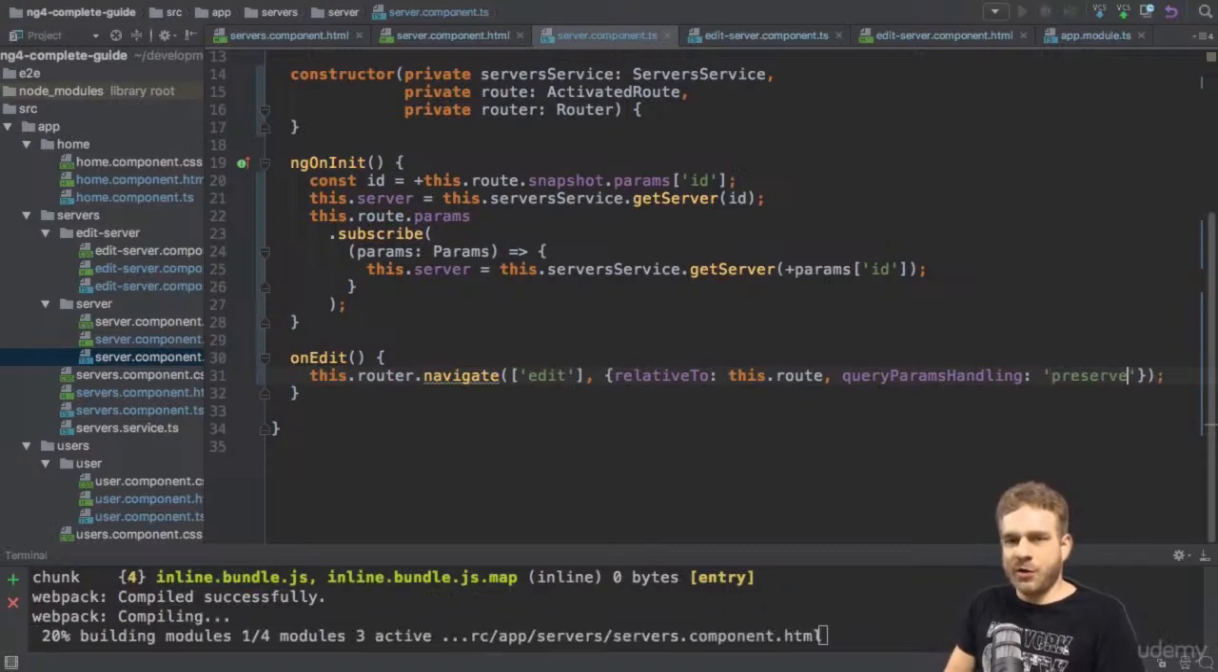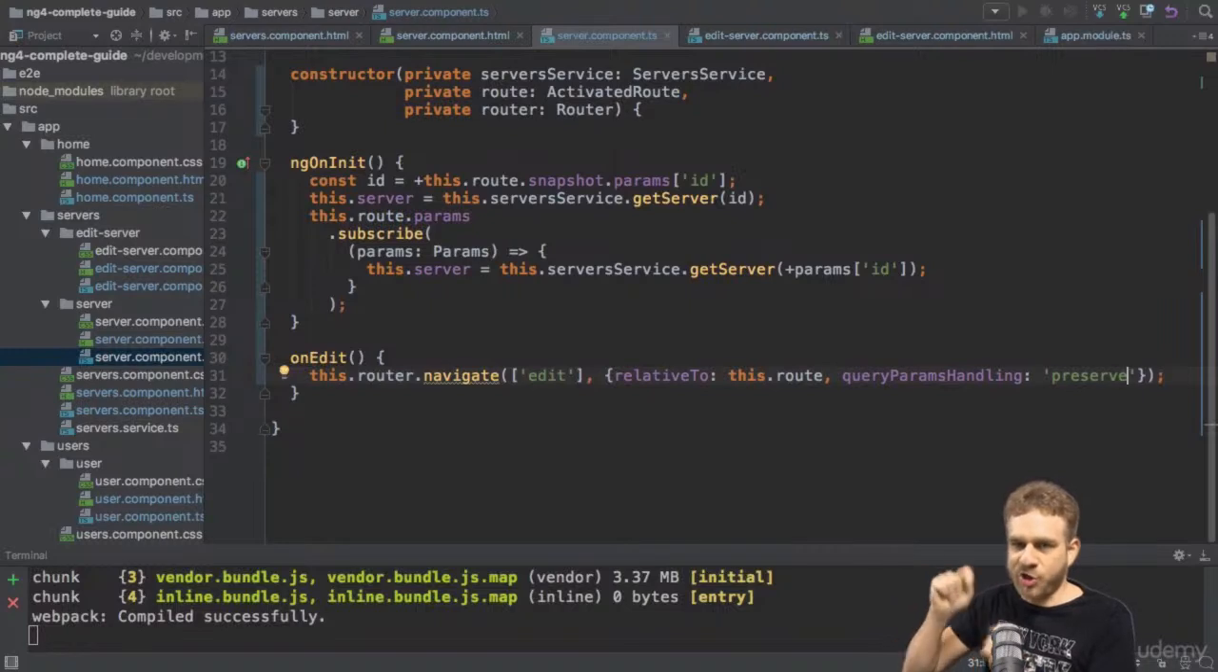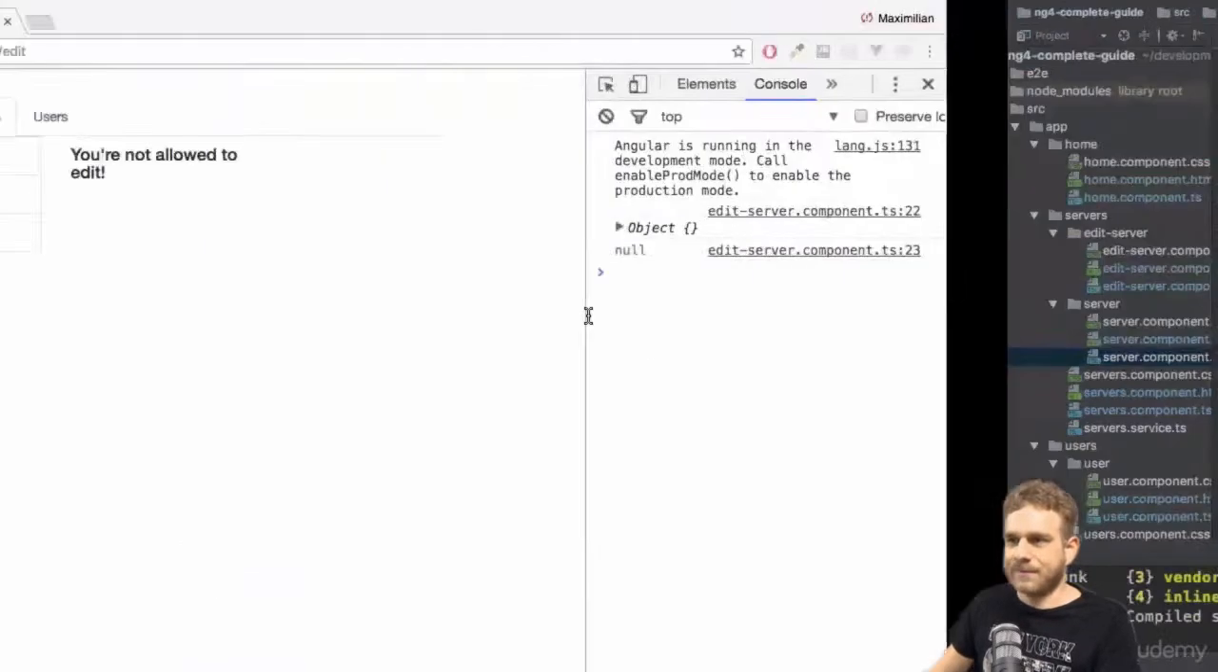And preserve will override the default behavior, which is to simply drop them, and make sure that the old ones are kept. Now if we were to add new ones here, the old ones would actually override the new ones, so we should use merge in this case. But since we don't add new ones, preserve should make sure that we don't lose them.